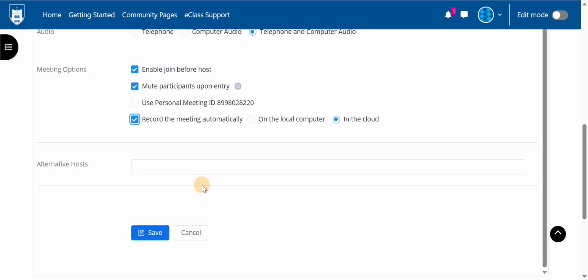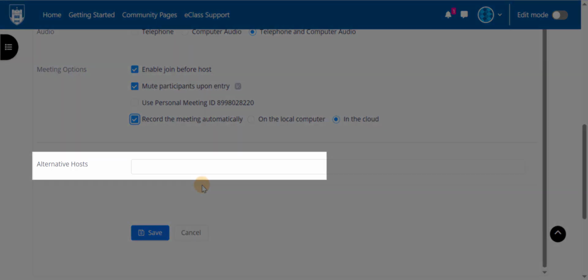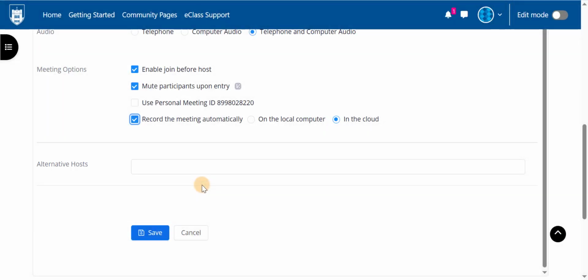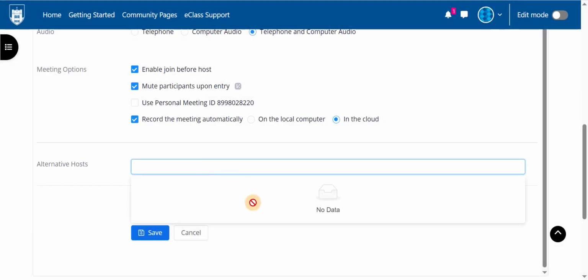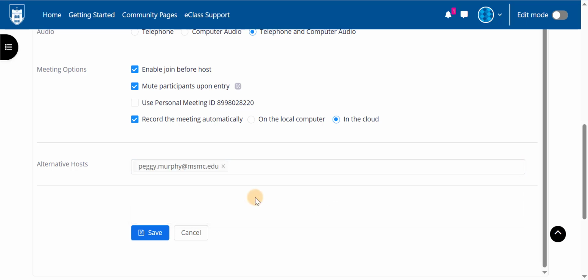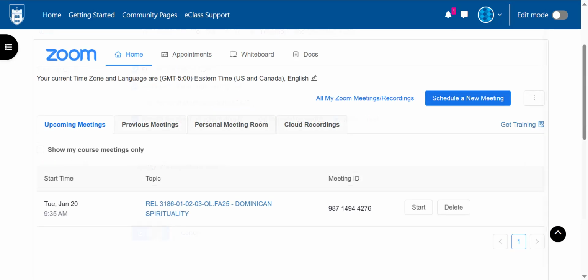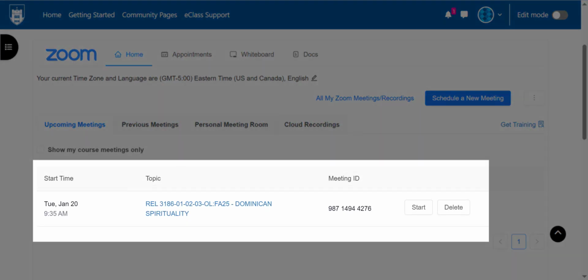As one final option, you can add alternative hosts for the Zoom meeting, if there's a co-teacher or co-professional that will also be leading the meeting. If so, simply enter the email address for that alternative host. After selecting your preferred settings, you can then click the Save button to finalize your selections. After this is done, your new Zoom meeting will be added to the Zoom meeting list for your course.